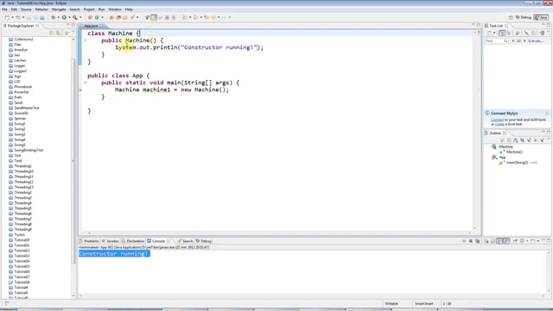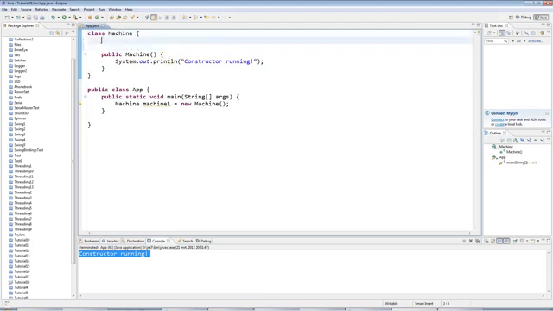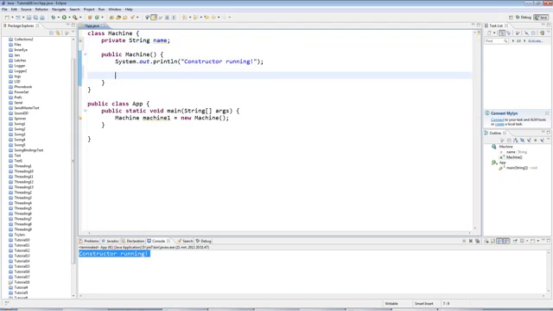Now, something that you often use constructors for is initialization of instance variables, for example. So let's say we've got a private String name for my machine here. I could use the constructor to set a default value for that name. So I could say name equals Arnie, for example. And because this constructor runs every time an object is created, I know that my objects will all have this initialization running. So they'll all have name initially set to Arnie in this case.